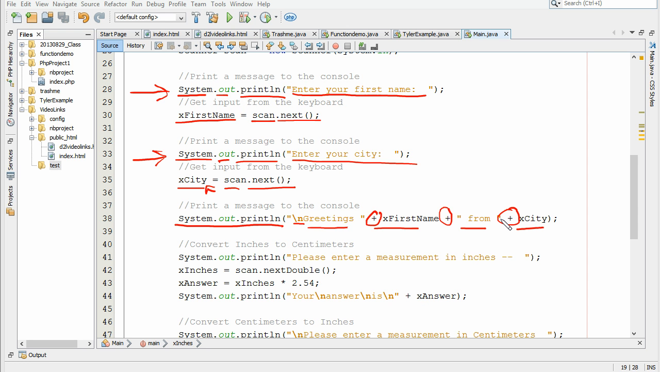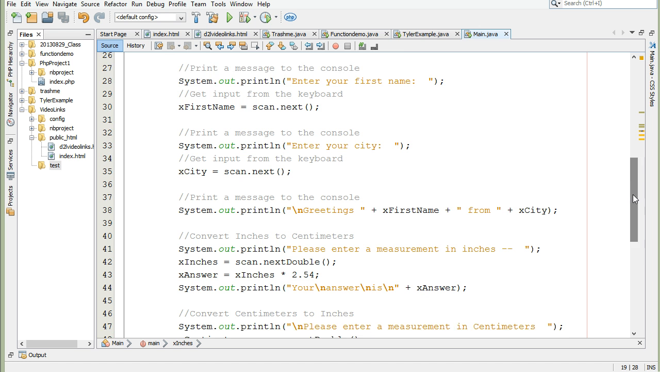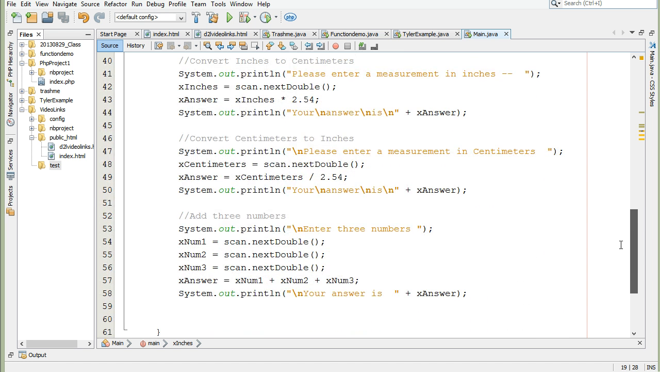So let's move down a little farther on our program. Now we're actually going to get some number information, so we need to deal with that a little differently. But once again, the pattern is the same. We need to ask the user for some information. Once again, System.out.println, here's our message to the user.